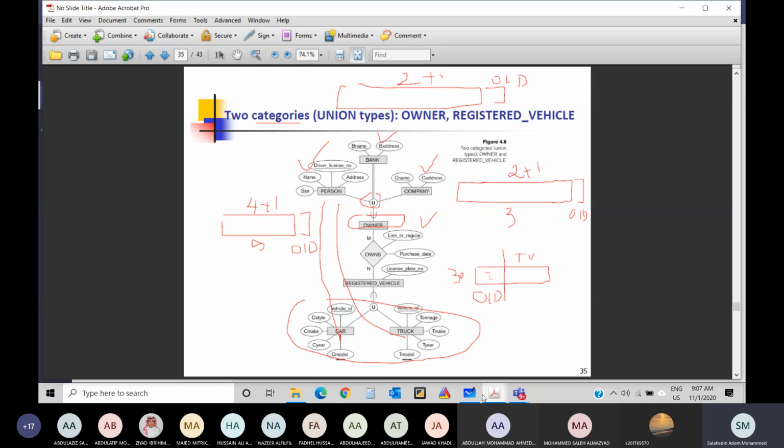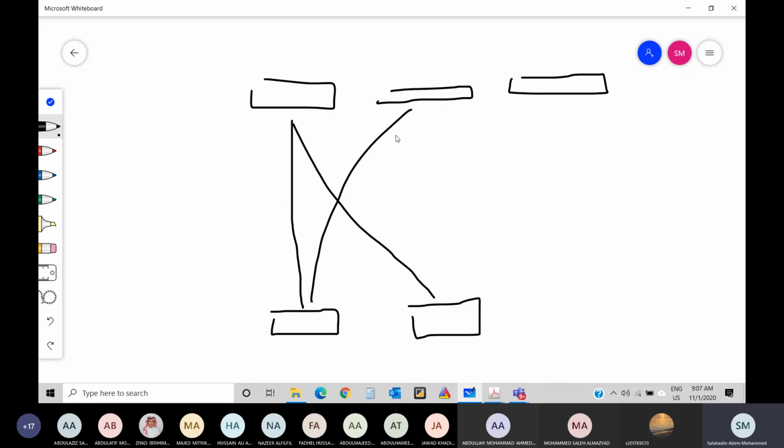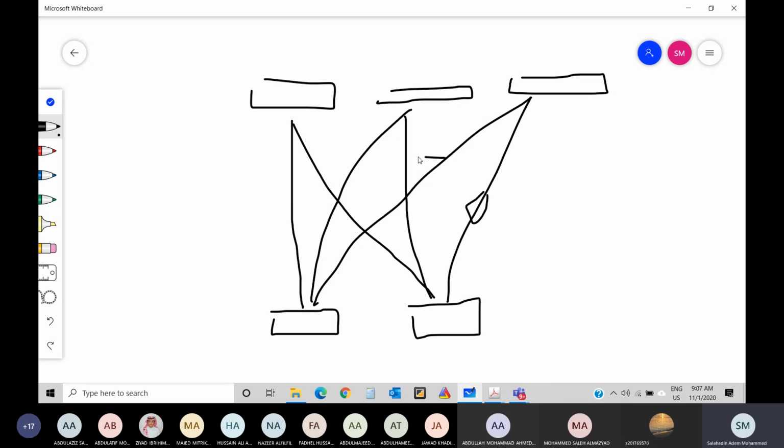Okay, so this is what you had before. You had the bank, the person, and the company, say. And down here, you have the truck and the car. So before that, this is what you had. You had a relationship between this and this, again between this one and this one, and this one and this one. Of course you need a diamond here. I just didn't put it. So this is what you had.